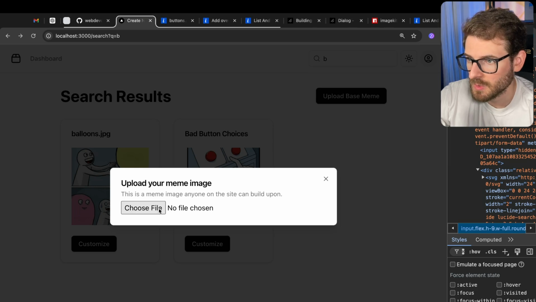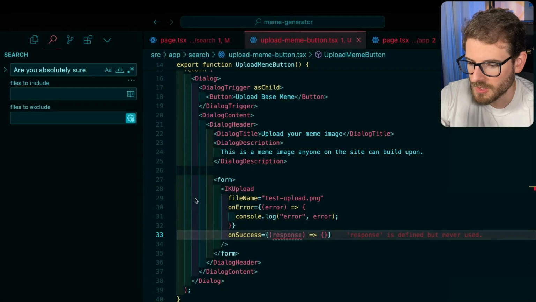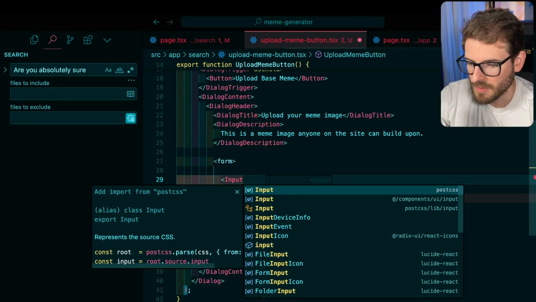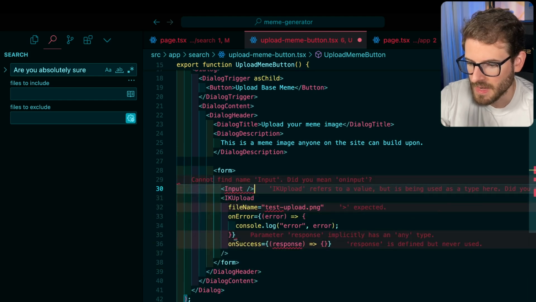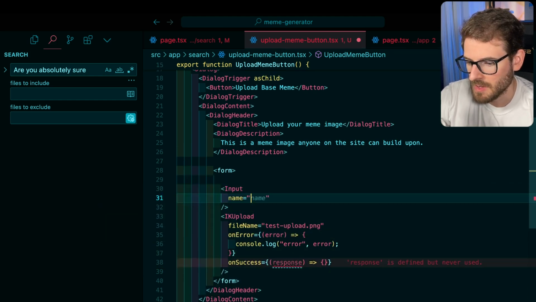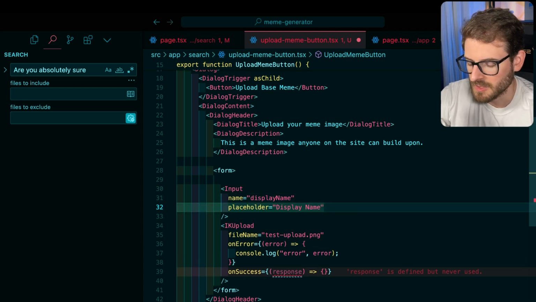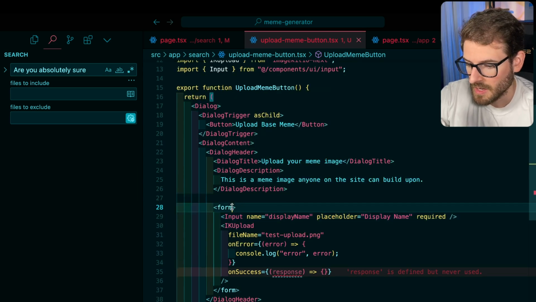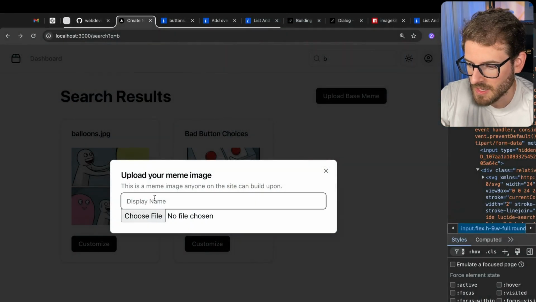So now we've got an actual input file like we did on the home page, but we can also add an input box. If you remember, we have this input component. We just import that, and then this could have a name of display name. This placeholder could say display name. We could say it's required. Let's just check this out. Okay, so now we have this.